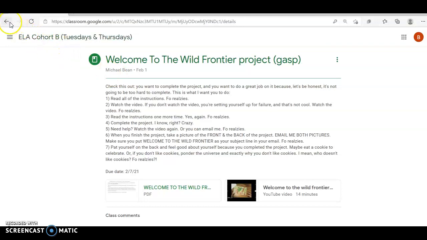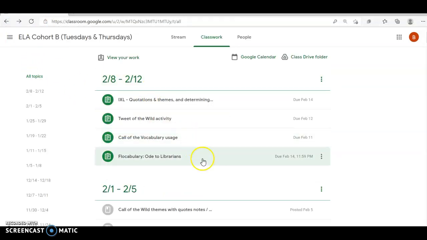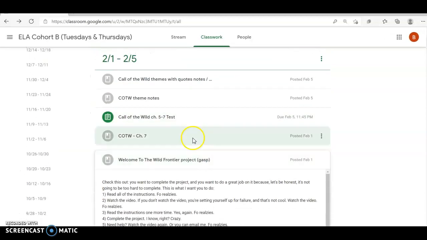But it's not posted as an assignment because I wanted you guys to email it to me. See right here it says, email me both pictures and make sure you put Welcome to the Wild Frontier in the subject line of the email. When it comes to this project, it's easier for me to check it as pictures in my email than it is on Google Classroom, because sometimes when you have to post more than one document, Google Classroom gets upset. So that's why I posted it there. So you've got to make sure you're checking everything, okay?